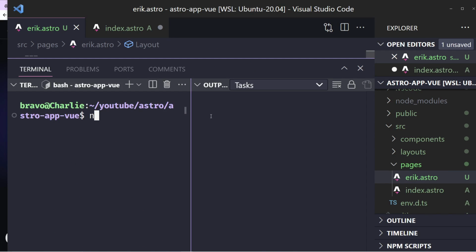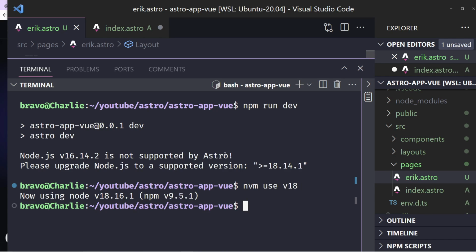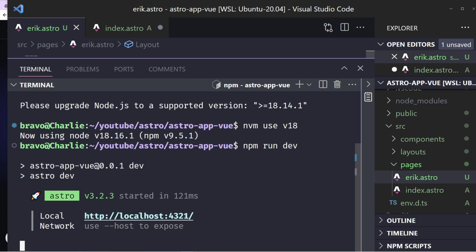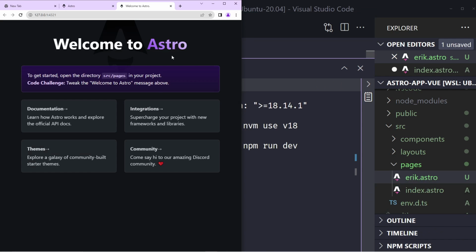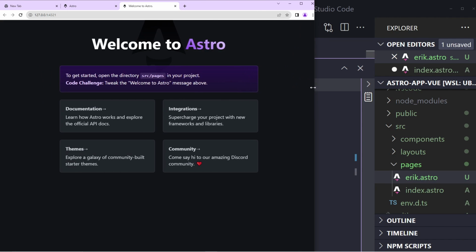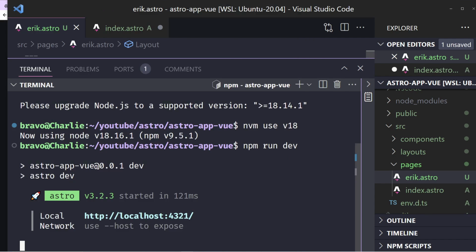So if I run npm run dev, and by the way, it's telling me I need to change my version, so I'm going to nvm use v18. I already had it installed. npm run dev. And then I see I have this port 4321, so I'll open that in the browser. Here it is. This is what it looks like right out of the box. But I've created this new route called Erik, and Erik looks exactly the same because I haven't changed anything, but it created this new route for us.